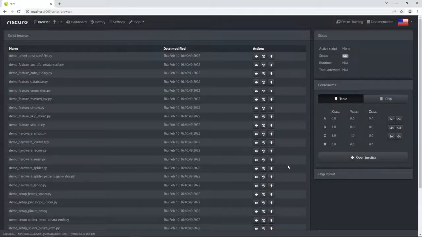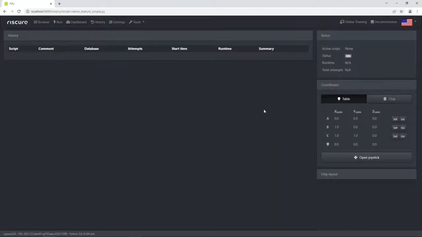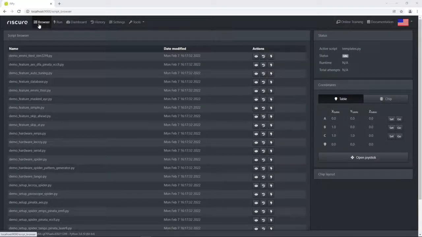Secondly, the script browser provides the option to view previous executions of a script. This is done by clicking the button with the counterclockwise arrow icon. Clicking it takes you to a list of all results of previous runs of the script. Since no scripts have been run yet, this list is currently empty. Finally, the script browser provides the option to run the script. This is done by clicking the button with the lightning bolt icon.